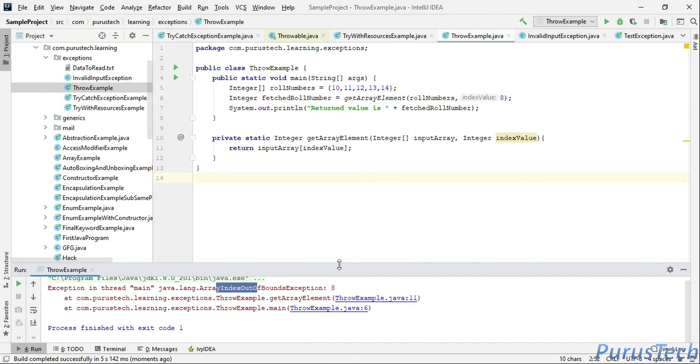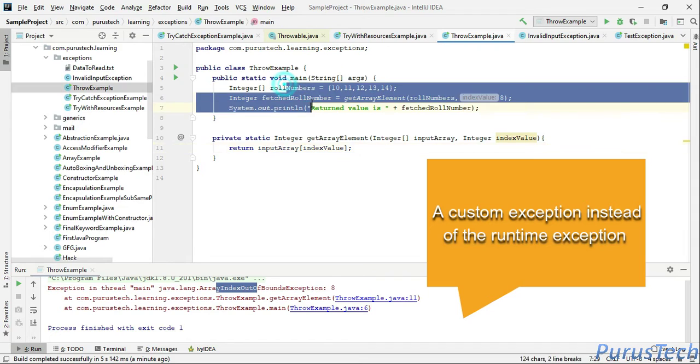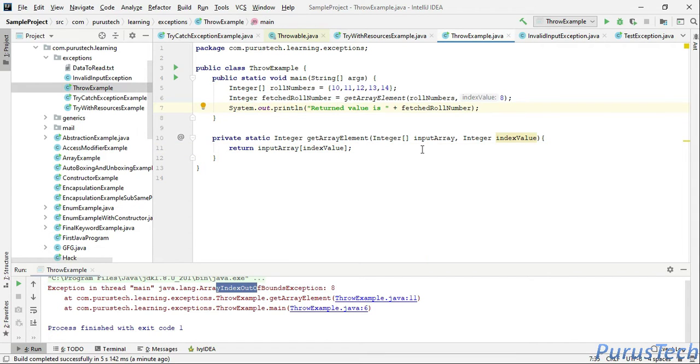Here I'm getting it. So here, if I don't want the input to be greater than length minus 1 of this rollNumbers array, and I want to throw the exception to the callee method, in that case I can use the throw keyword. Let's see how we can use this throw keyword.